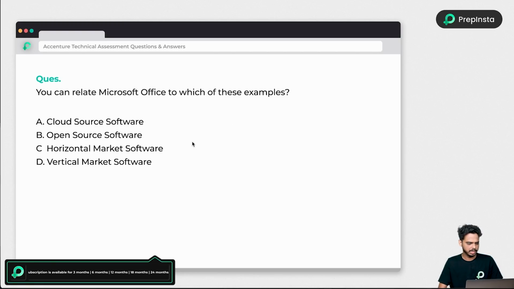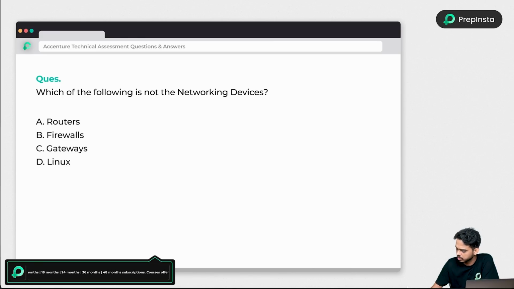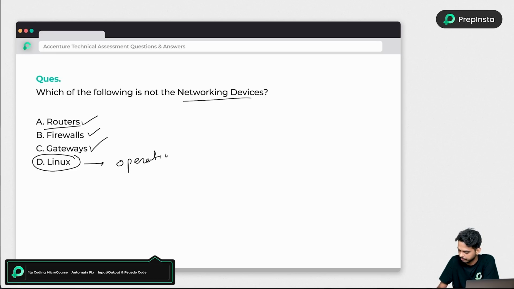All right. So now let's go to the second question. Here we have: which of the following is not a networking device? You can check that routers are specifically relevant to the network. If you're coming from a technical background or CSIT, you must already have had computer networks as a subject, so it will be easier for you to understand this. Firewalls are also a part of networking, gateways are also part of networking, whereas Linux is an operating system. Right? So Linux will not be a part of the networking devices.